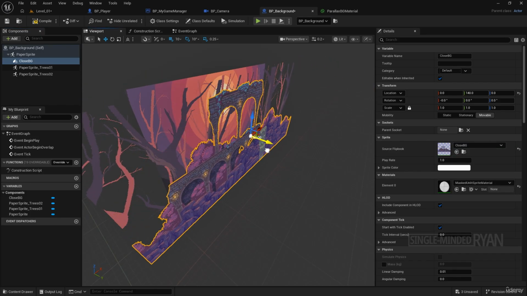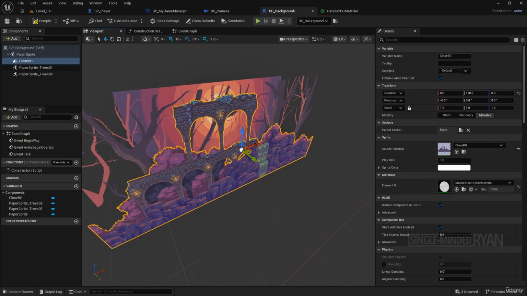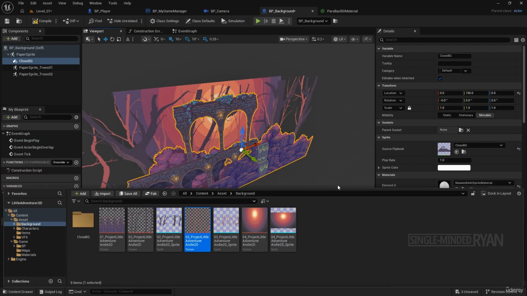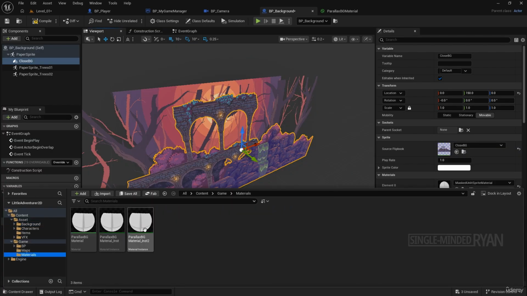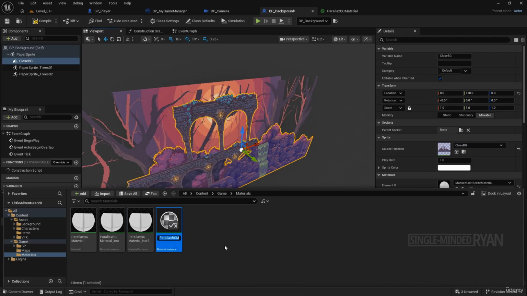Let's move it forward. I think the best value for the Y location is 130, even though I'm using 150 here. You don't want it to be more than 150. Otherwise, it's going to come out and block the platform. Now, we need a new material instance for this flipbook. Let's right-click on the second instance, then select Create Material Instance.